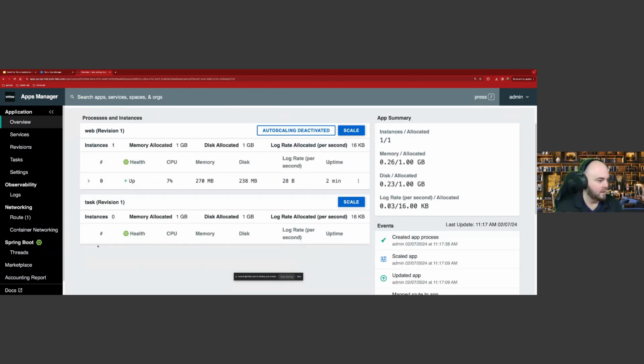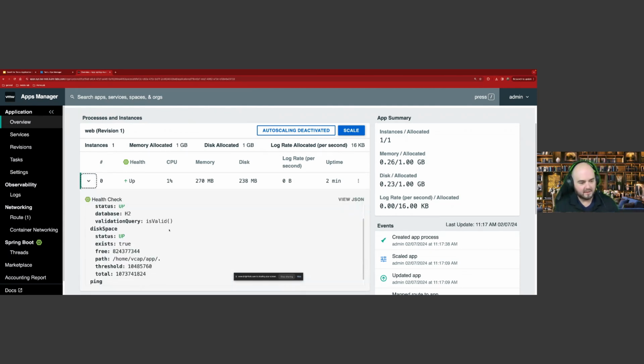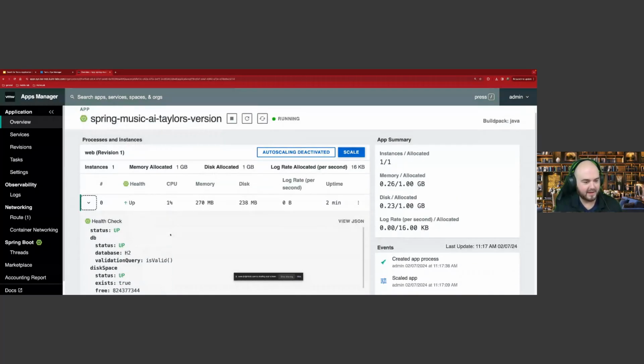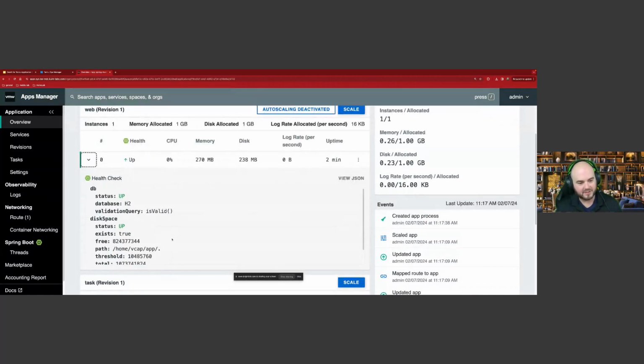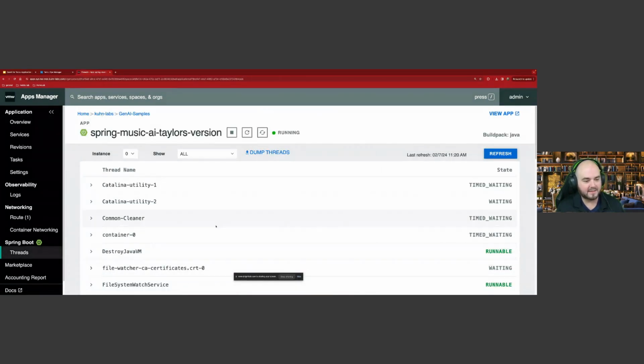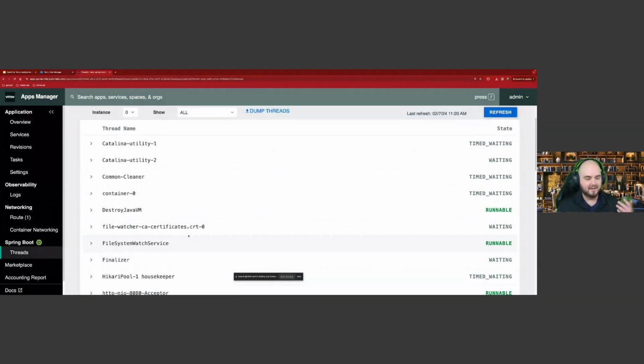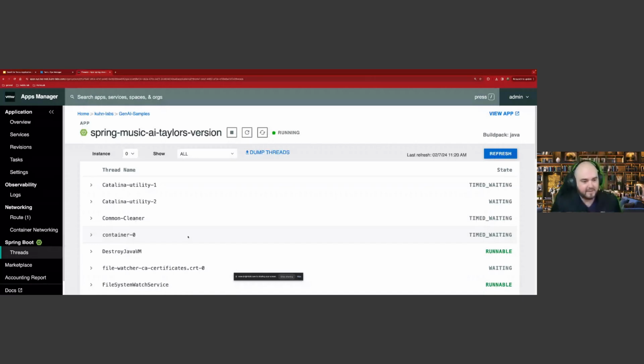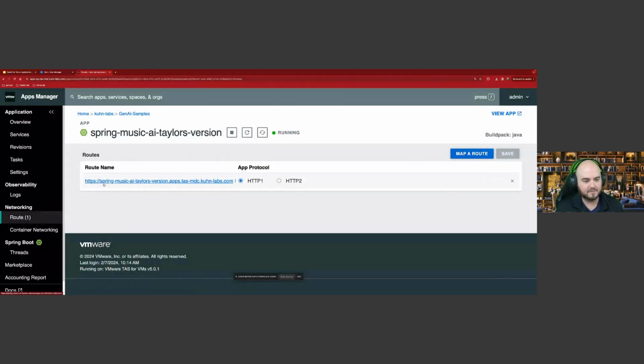But we can drill into this and see things like the actuator endpoints from Spring. This is where we have a little secret sauce within the platform for Spring applications, where we can get additional telemetry. We can go down here and actually pull Spring threads out of that too. If you ever try to pull a heap dump out of a running container, and really any kind of system, it could be quite troublesome. So you can just do that here. But let's get into the route here. Let's see the actual application.